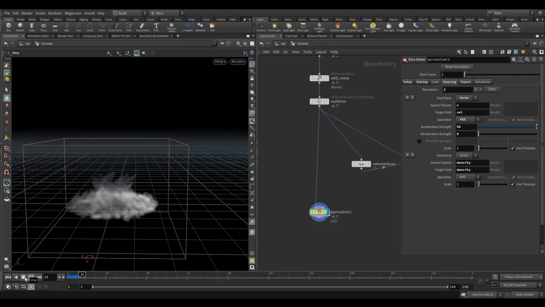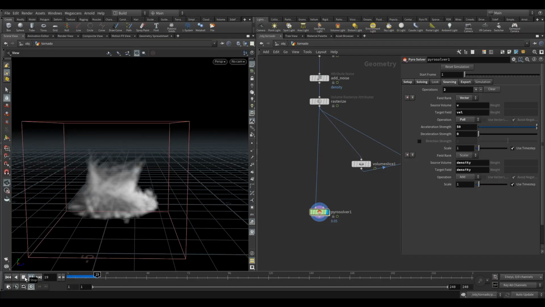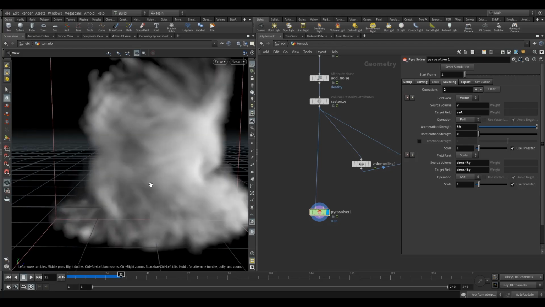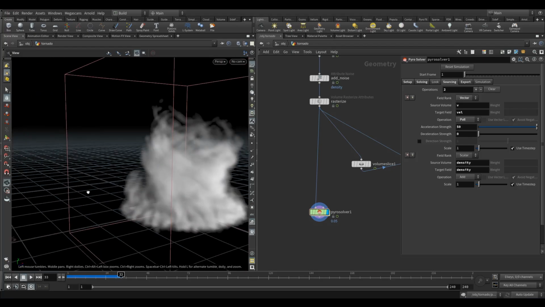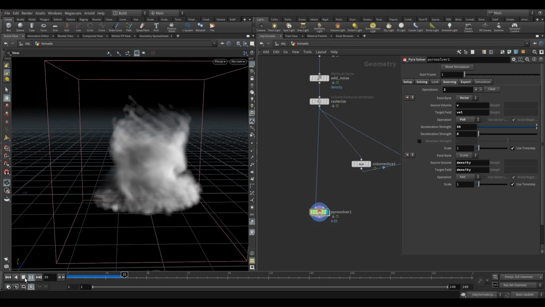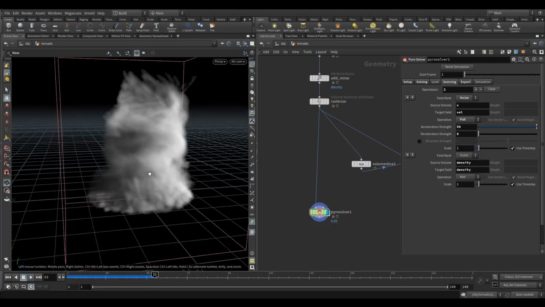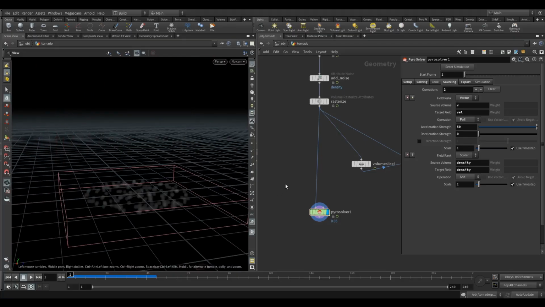So let's just see a few frames of that. Hopefully now we should see the smoke actually moving. You see some pieces, chunks, or clumps of smoke actually getting pulled around instead of just being emitted into the scene in an interesting way. Right, so we got that.